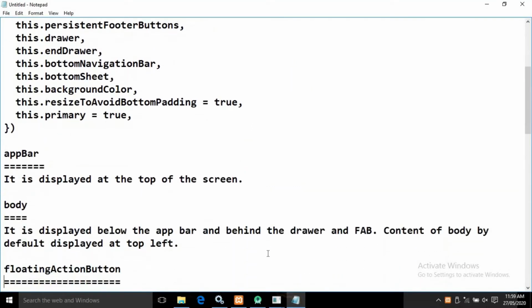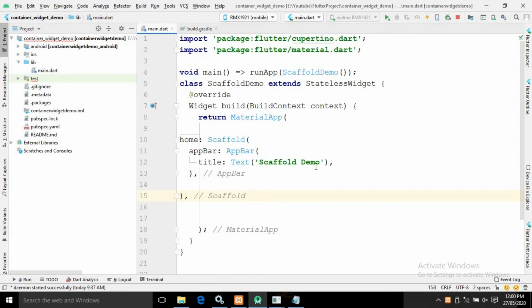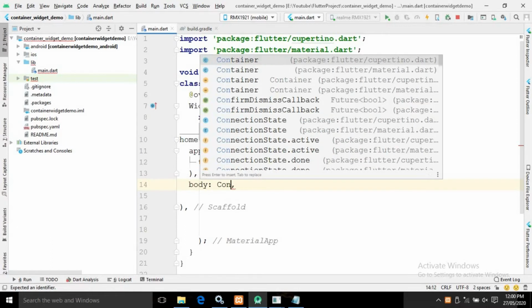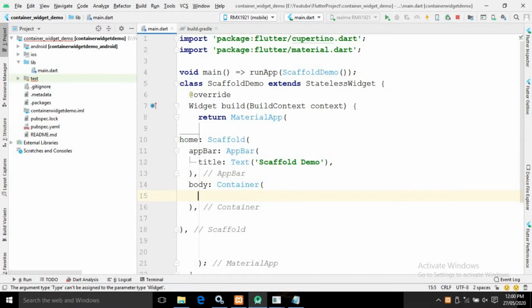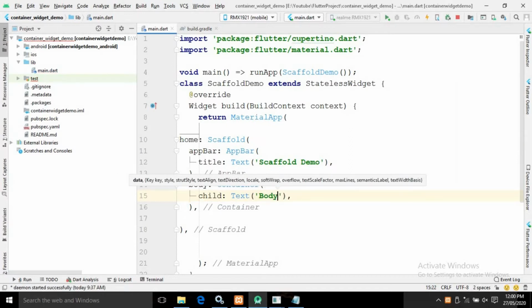Now the second property is the body. It is displayed below the app bar and behind the drawer and fab, meaning floating action button. Content of the body by default is displayed at top left. So here I will use another property of scaffold, that is the body. In the body I will use a widget called container, and in the container I will take the child widget, text, and here I will write body of scaffold.